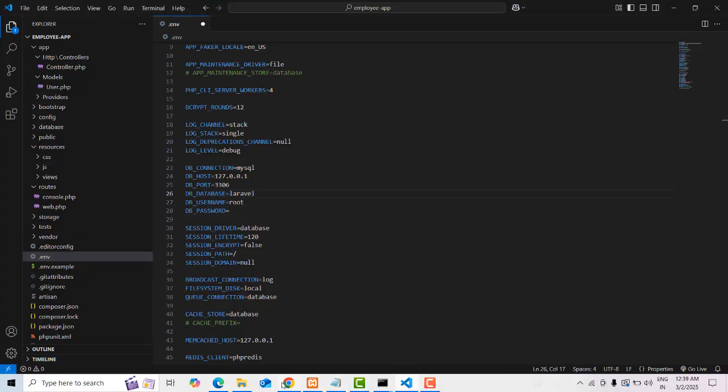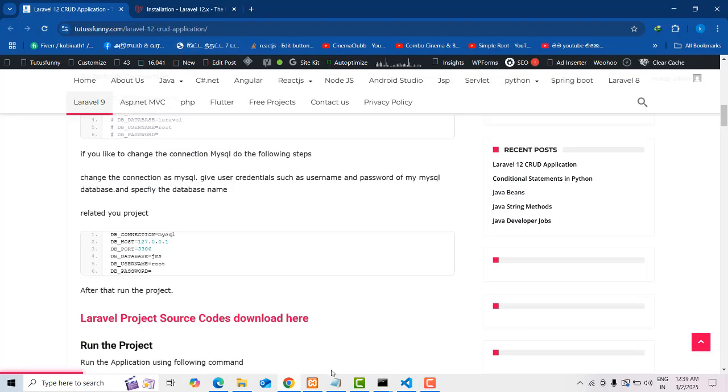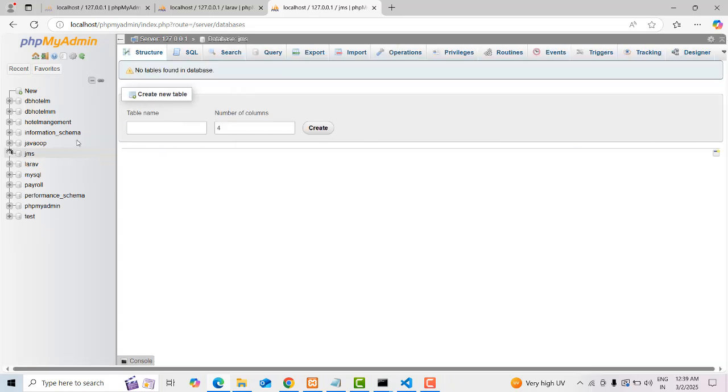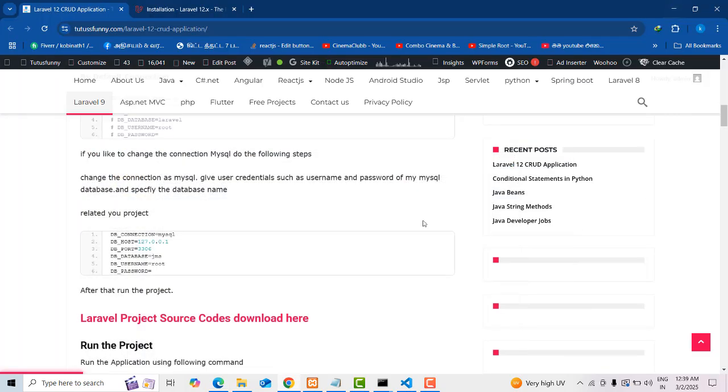Before that, we have to create the database. Click New in your MySQL phpMyAdmin. Here enter JMS, this is the database. Click Create. Now your database has been created. You don't need to create the tables; these are all done by the Laravel migration part.